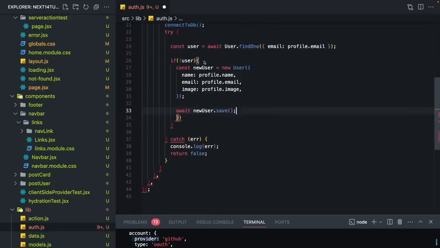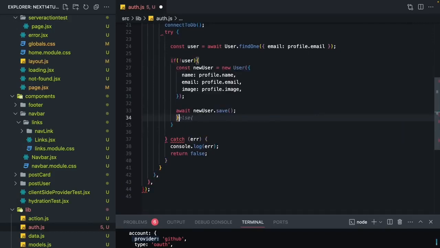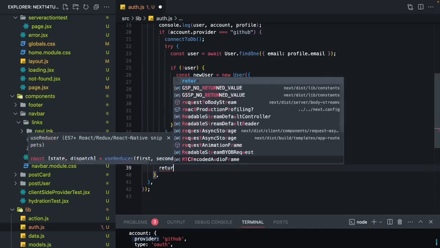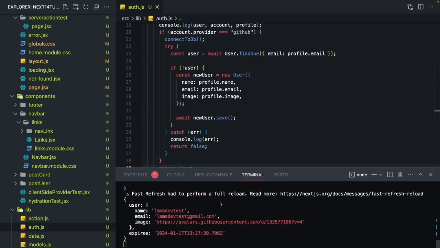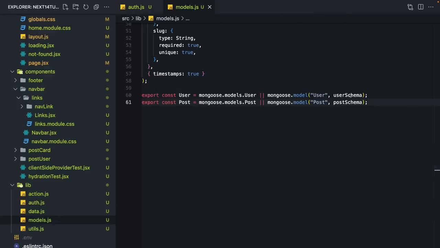Okay, there's a mistake here. Let's check. It ends here. We don't need this and this. Okay. And if we don't have user, we are gonna create new one. If we already have, we are gonna return true. Actually, let's return after this function. Okay, we couldn't import this model. So let's add here question mark.